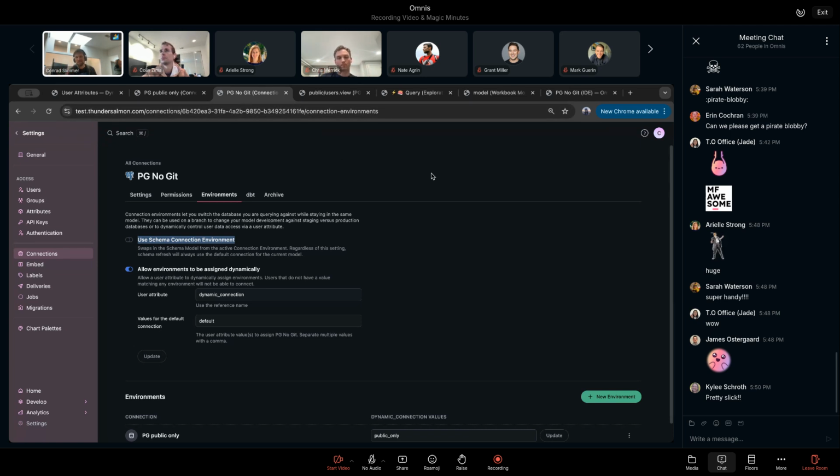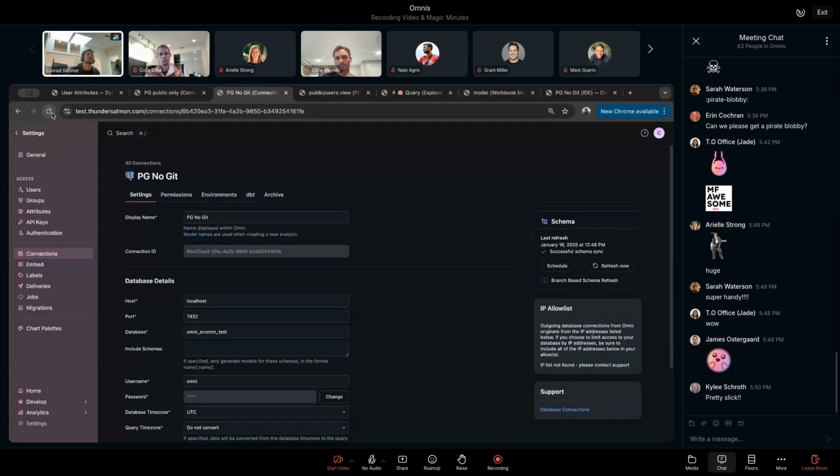Why did we do this? Well, I think one, people should be able to choose. There are different use cases where you might want this or not want this. And then the other piece is that, I'm just going to turn this back on real quick. If we come back in here, you'll see that I have this branch-based schema refresh setting that I released a few weeks ago that goes along.